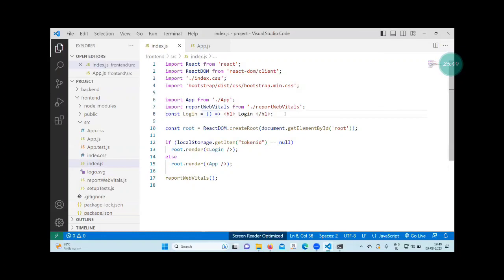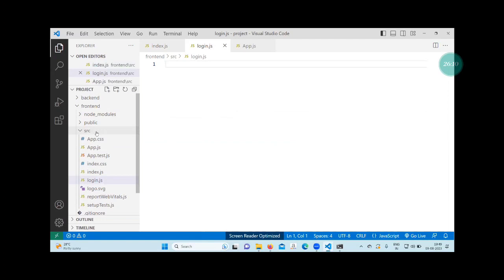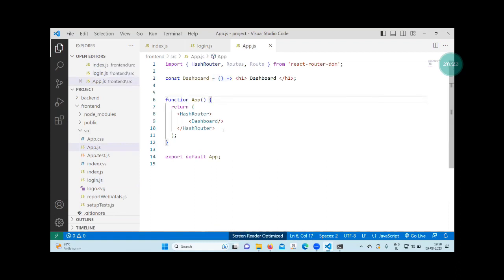Now we will create a very good login page. So go here under the src folder and create a file login.js. The page is loaded using the inline function. After creating the login, we'll import it with the same name, login, and we'll remove that. The page will load directly.